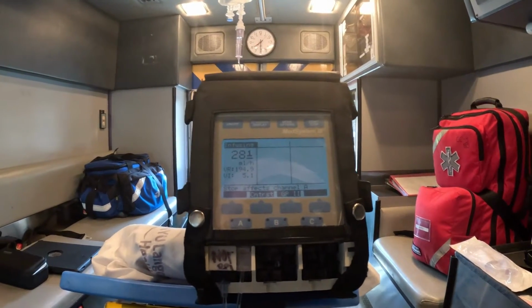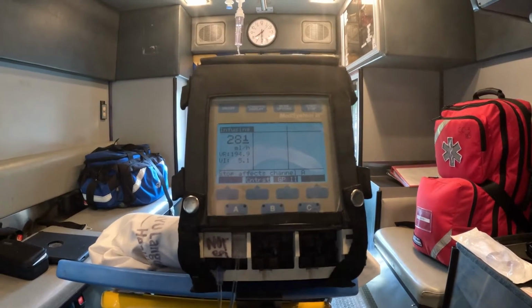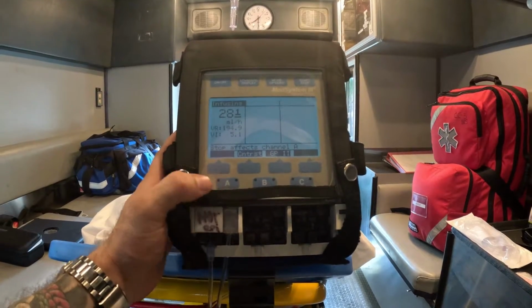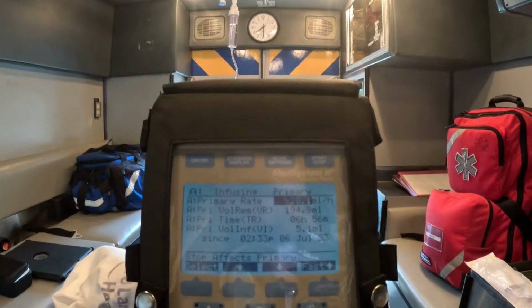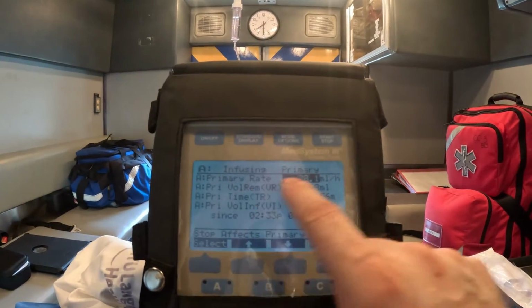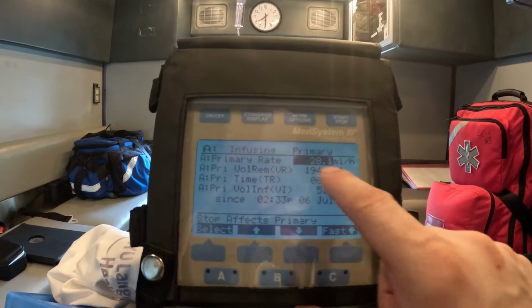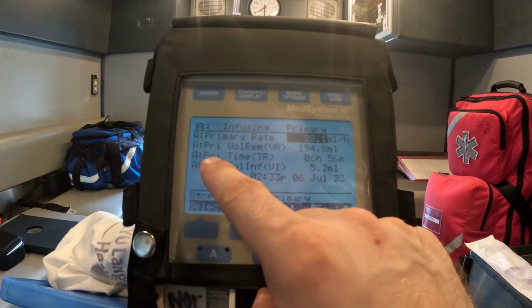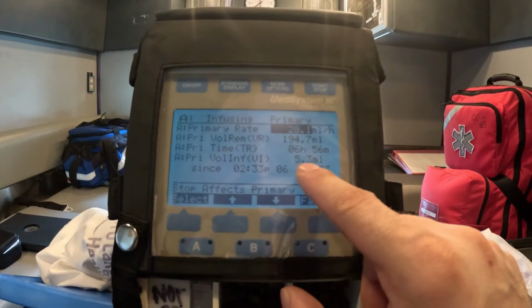In this video I would like to show you how to perform a dose rate calculation. Initially, you notice I'm in the primary mode, and when I click channel A, what you see running on this pump is a primary rate mode, infusing at 28.1 mLs an hour. Volume remaining is 194.8 mLs. Then you have primary time, 6 hours 56 minutes, and volume infused 5.3 mL.